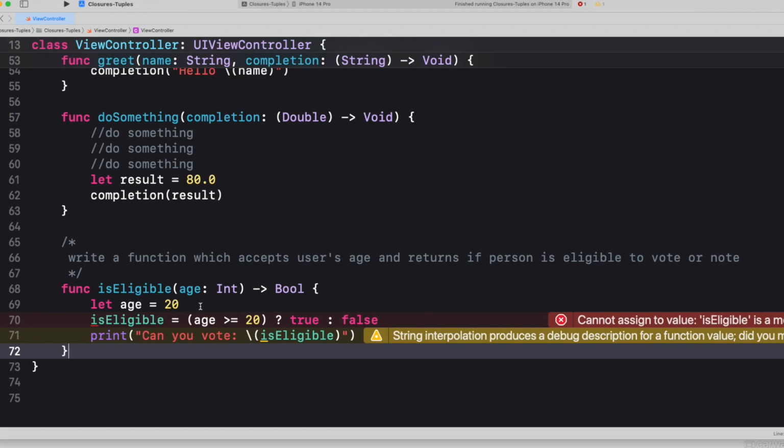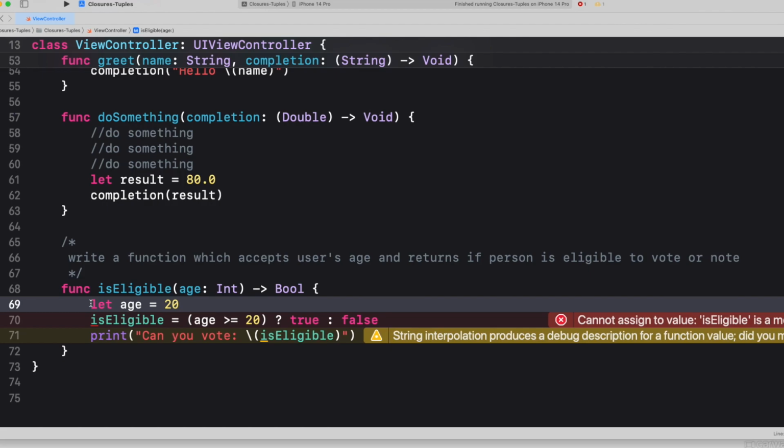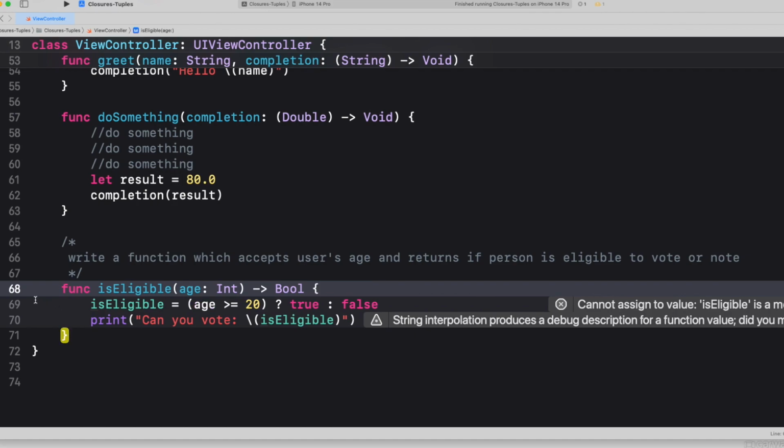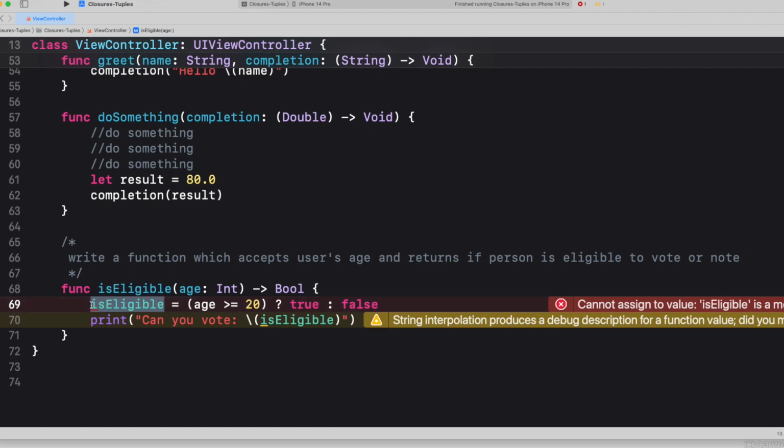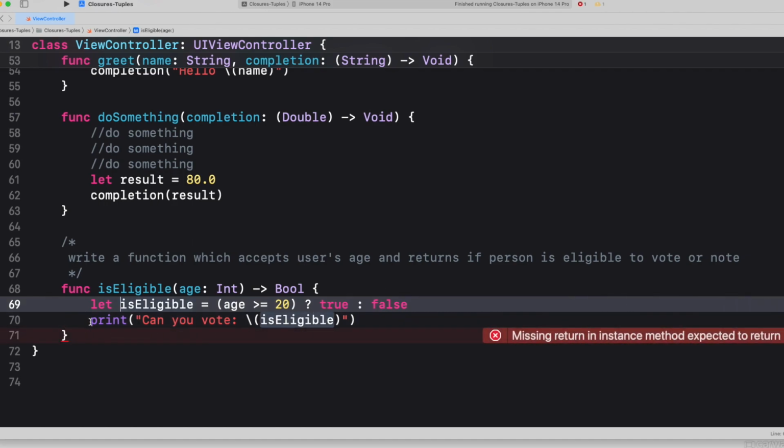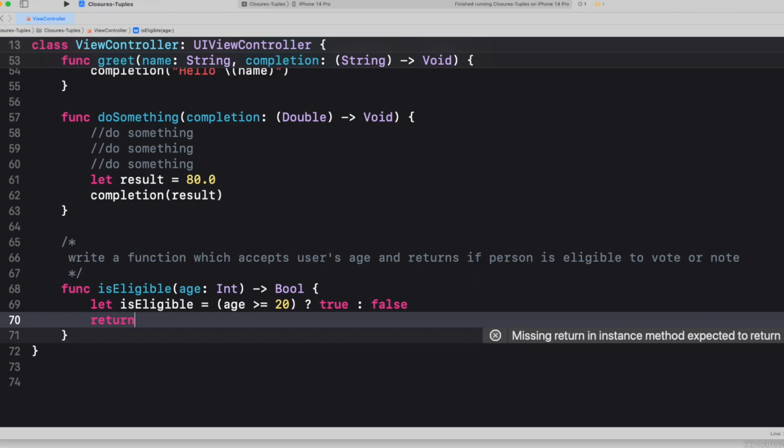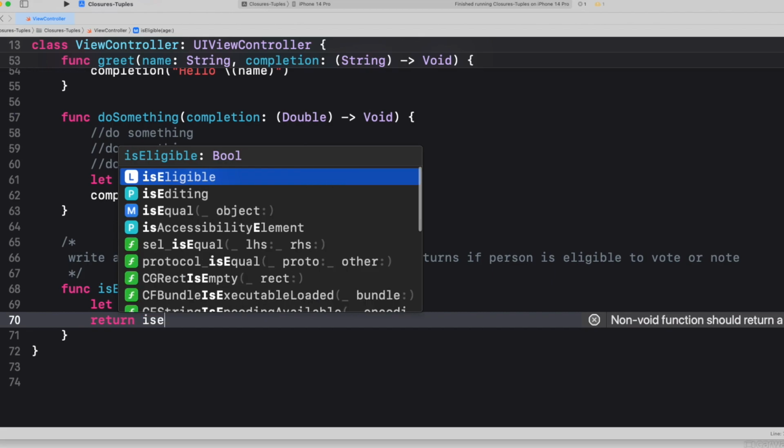Okay, sir. See, we can never say age here as 20. The calling part will pass the age. So there is no reason for you to do this. And then what is isEligible? isEligible is a function name. You can't just assign this. You need to create a constant here. Let me write a new one, and then here you need to not print. This function should return something. Return what? Return isEligible. Correct, isEligible.